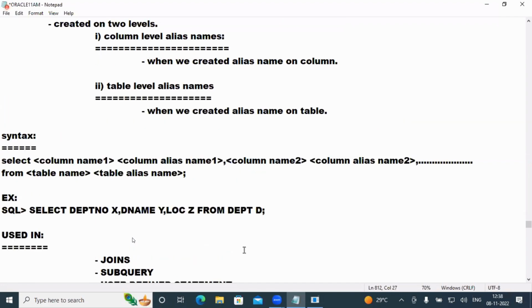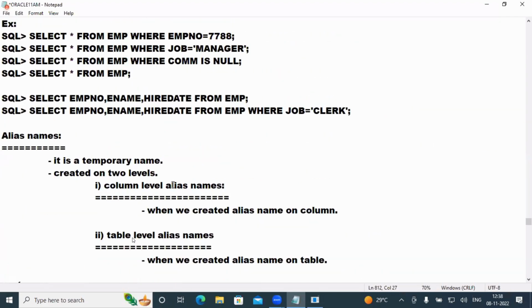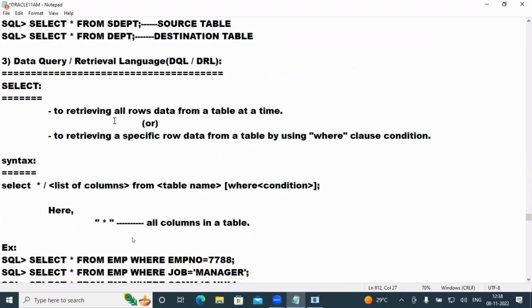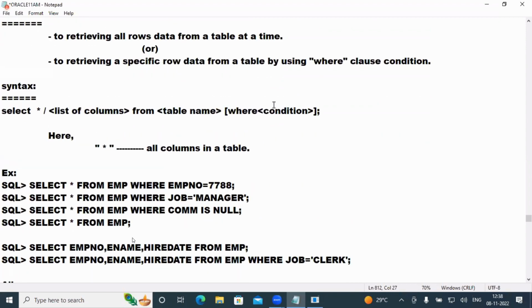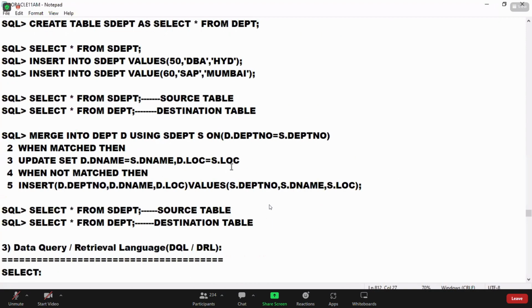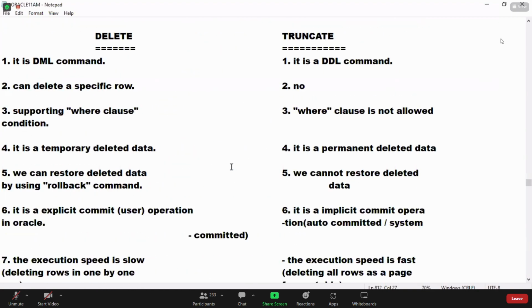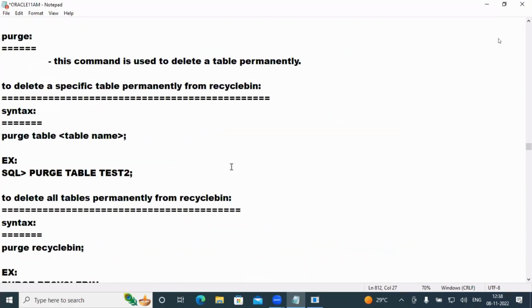So alias is one of the small topics in our select part. I'll stop here, and we'll continue with the next level of operations. And what is the next level of operations after DQL commands?